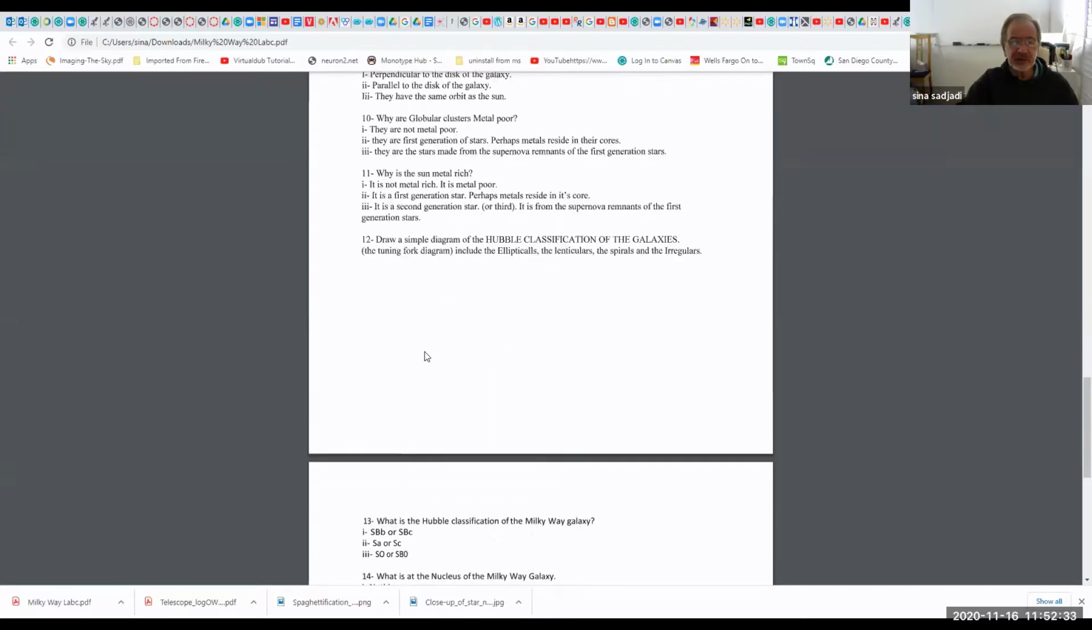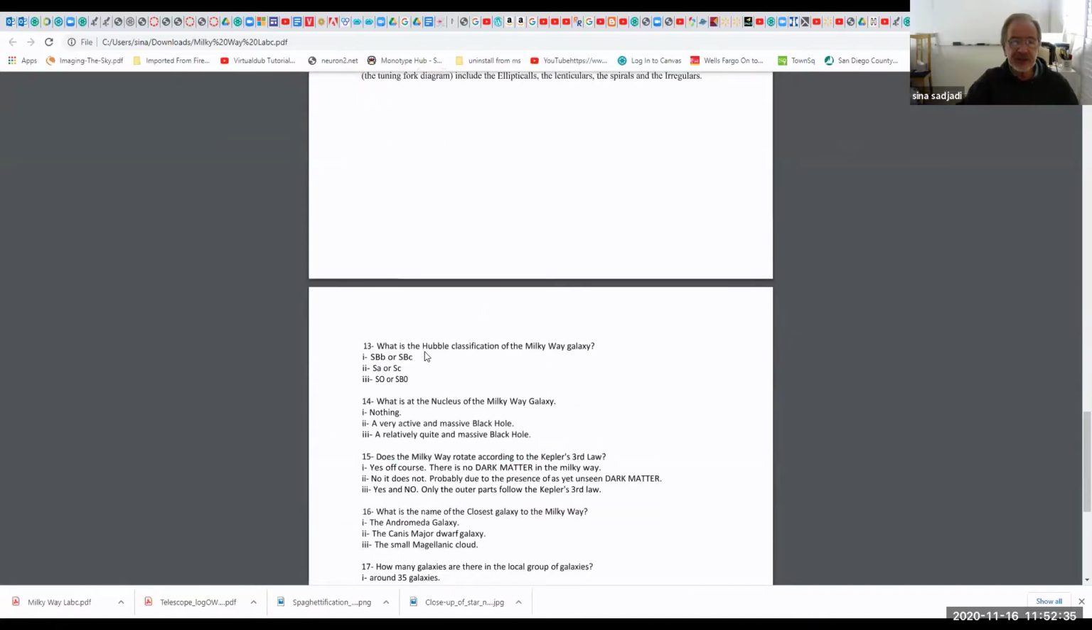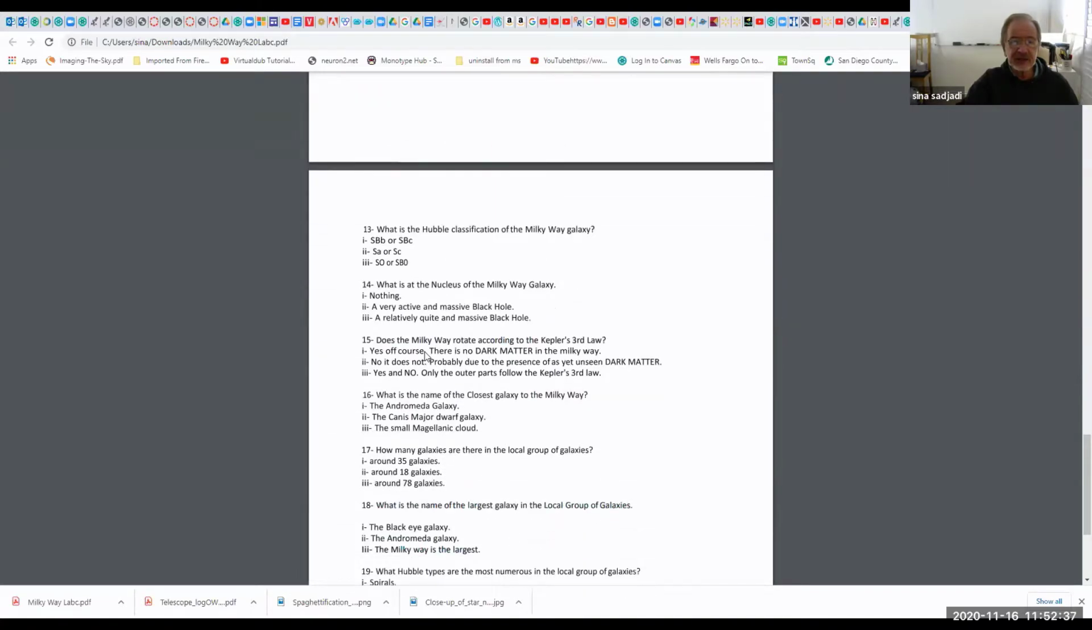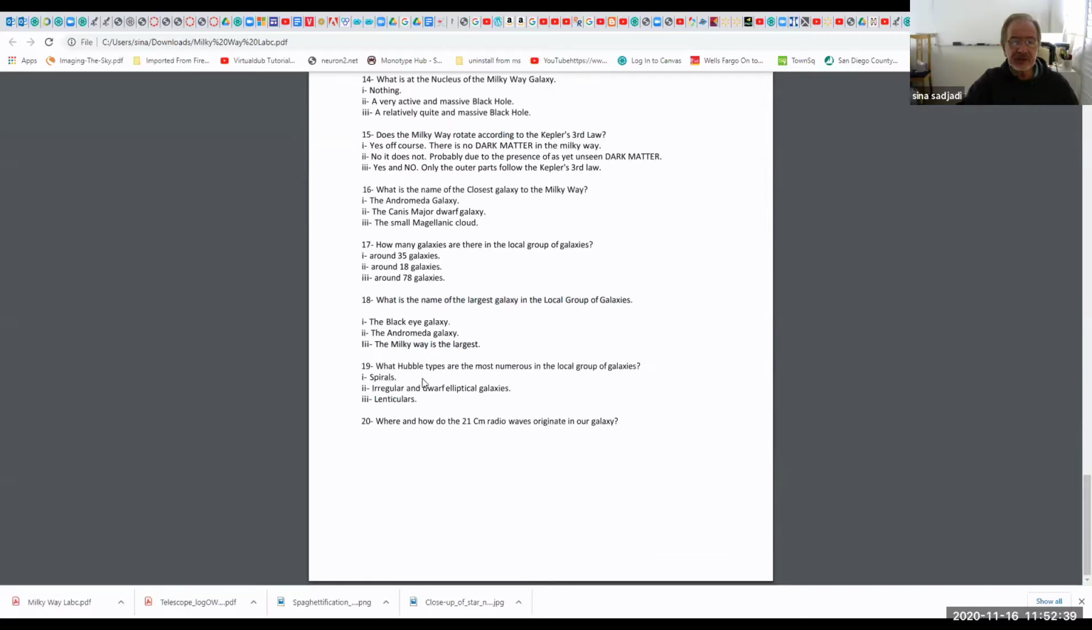This is the Hubble classification of galaxies. And then at the end, there's a question about 21 centimeter radio waves, and I'm going to go over that as well. Is there anything else that you guys want me to go over?